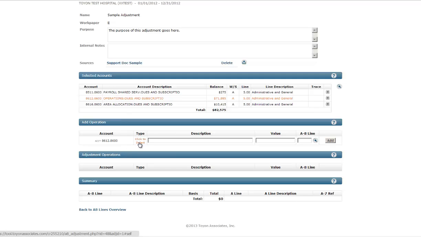We have three types of operations to add for an A-8 adjustment: a percent and a fixed amount, which you may be familiar with from the A-6 tool. And there's a new one, a net to amount. Let's quickly go over the first two.